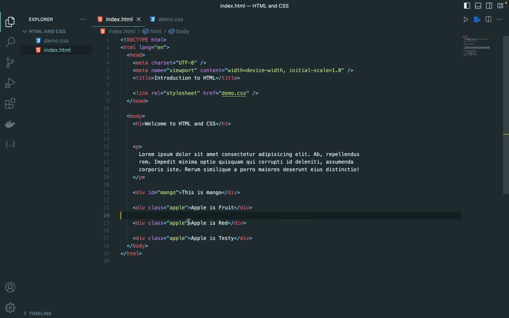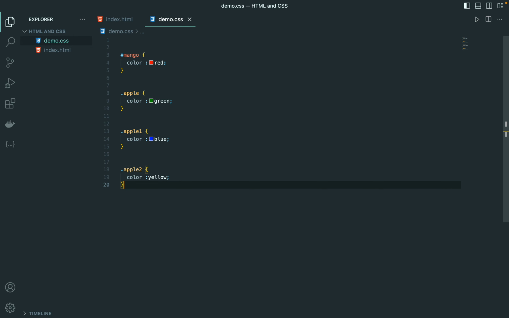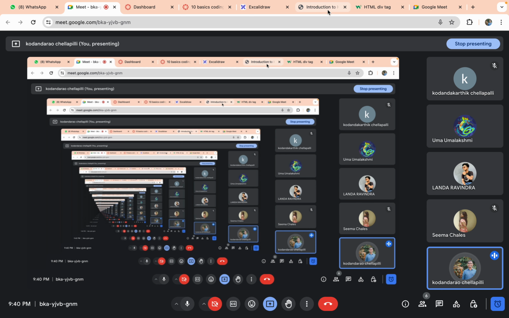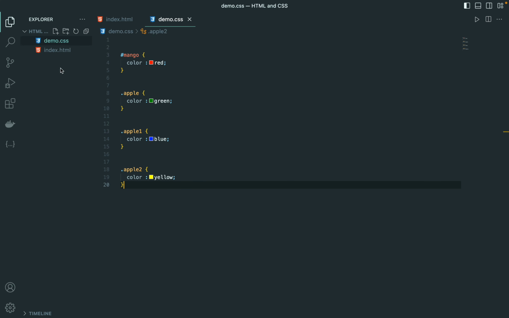So let's say I give a class name here, apple 1 and apple 2. I'm going to remove this one, and come here, dot apple. I give green to apple 1, blue to apple 2, and yellow to the third. So if I go here, see, every individual class has a different color. Apple fruit, apple red, and apple tasty are yellow, blue, green, and then red is the mango. This is a different thing.